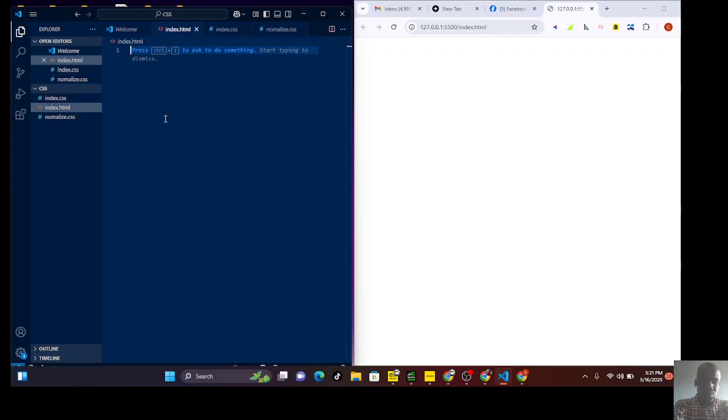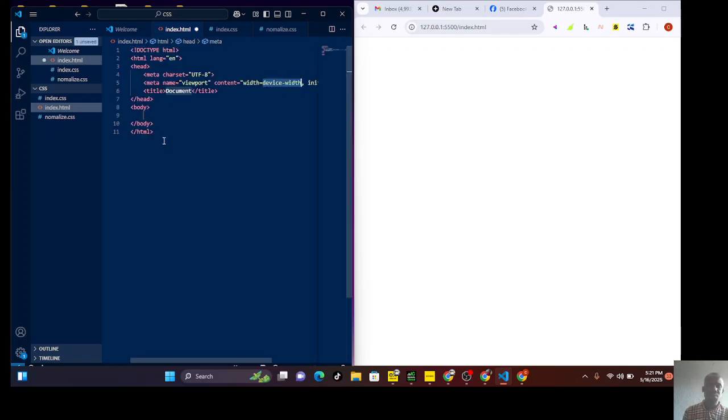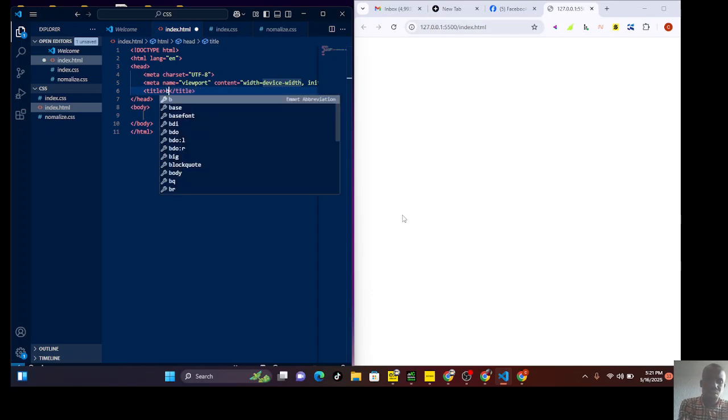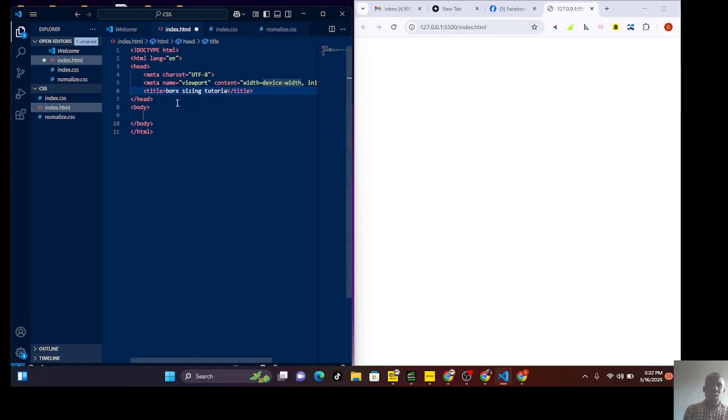So I hold my shift key and press 1 for the HTML skeleton. Then for the title, let me give a title of, let's say, box and box sizing. Okay, box sizing, or it has to do with box. So let's say box tutorial, box sizing tutorial. Okay, but before we go into that, I want to link up some things like this Normalize.css.